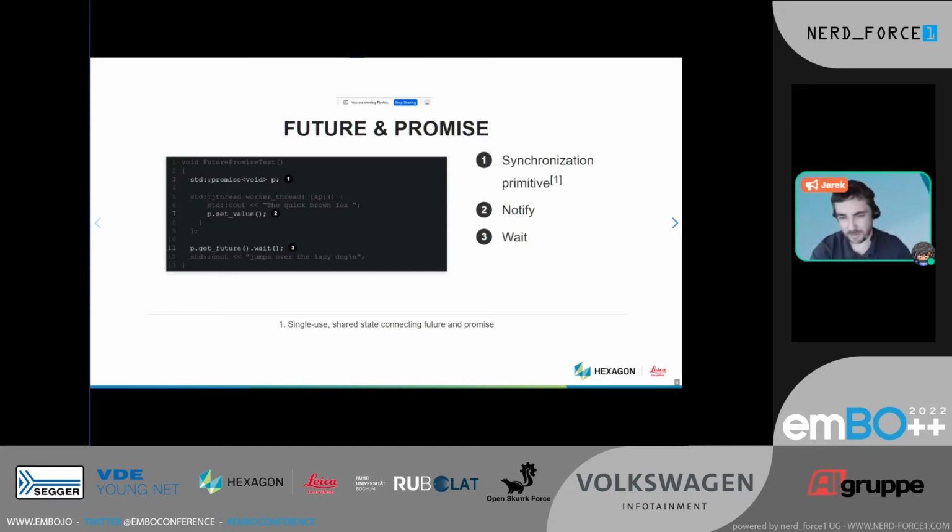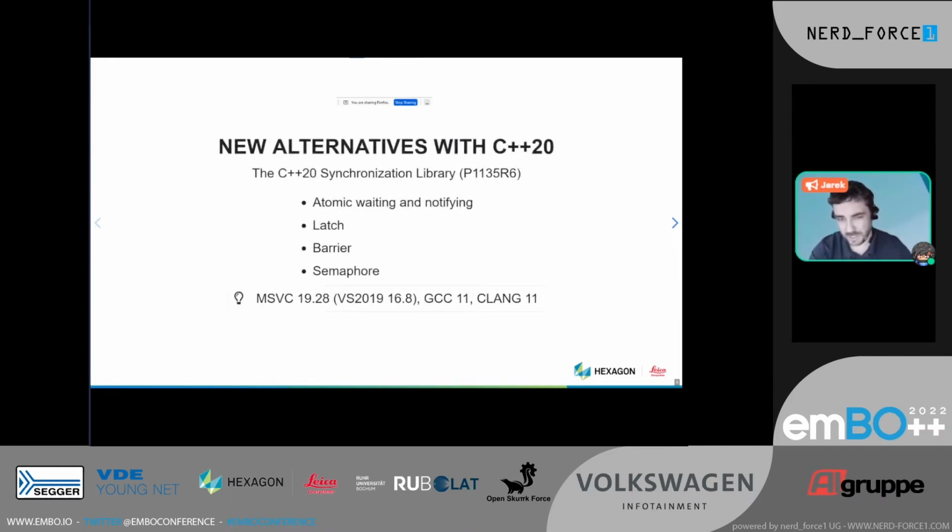I'm not talking about different approaches with spin locks and other primitives, just something that is simple and easy to use. But with C++20, we got a bunch of new options. We got atomics that were enhanced with waiting and notification. And we also got some higher level primitives: latch, barrier, and semaphore. So I will show you those 4 approaches applied to our simple example.